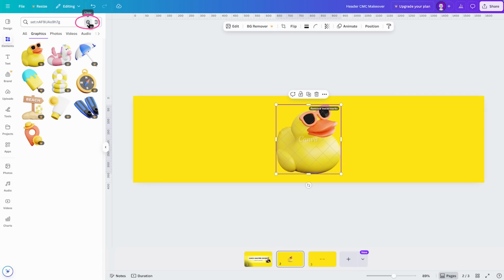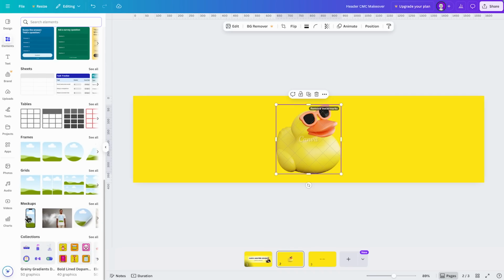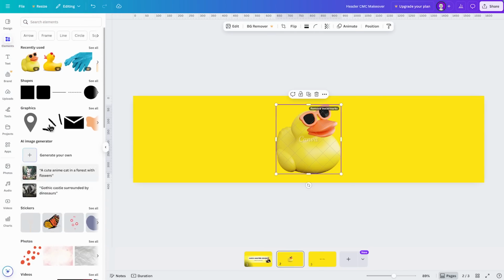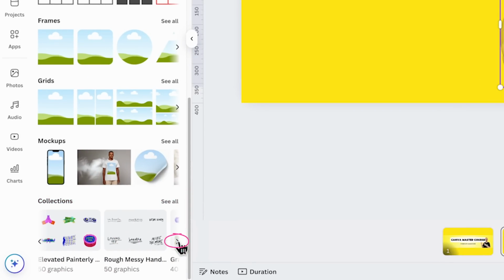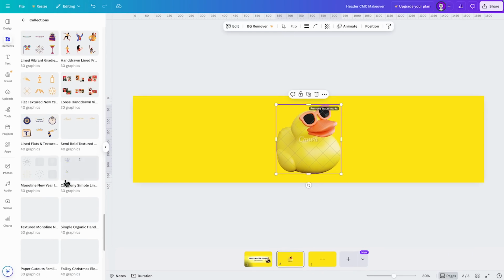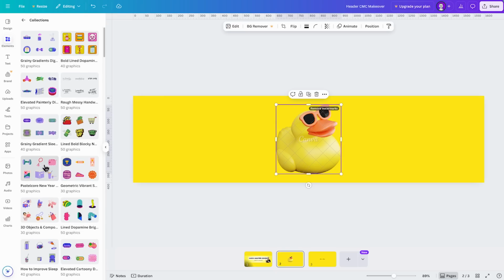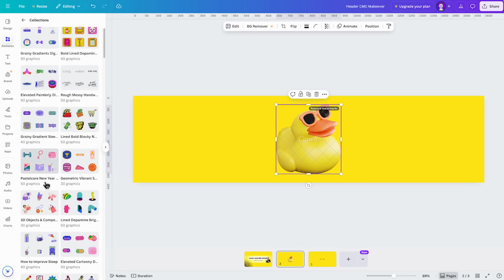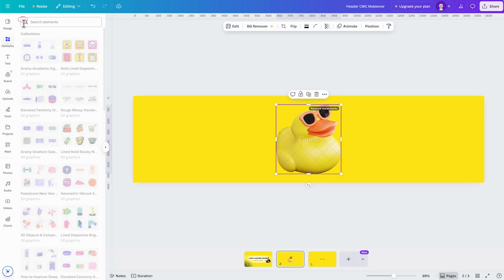There is no direct way to search for collections except by scrolling down when you are on your Elements tab right here with nothing in the search box. Scroll all the way down, you will see collections. From here, you will see a few collections, not many, maybe 30, 50 collections. These tend to rotate as Canva wants to feature them. But this is just the tip of the iceberg, guys. This is not the entirety of the collections in Canva.